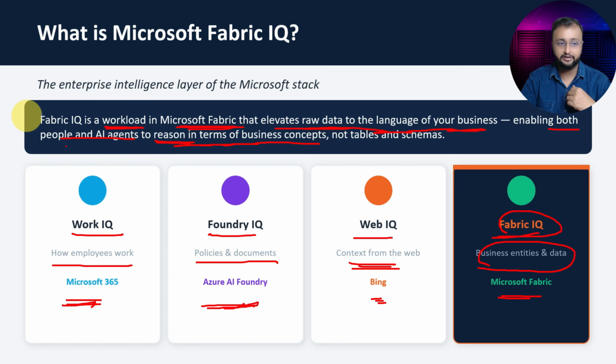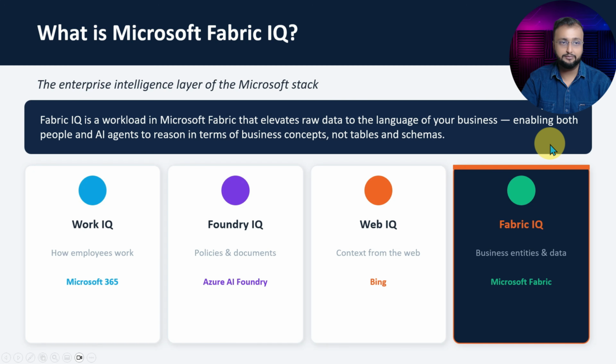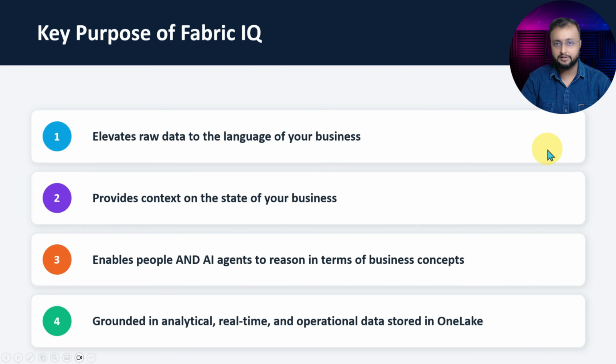We are not going to talk right now about Work IQ, Foundry IQ, and Web IQ, because those are totally handled by a different set of products in Microsoft 365. Okay, so now let's go one more level up from here and talk about why Fabric IQ. What are the key reasons to choose Fabric IQ?